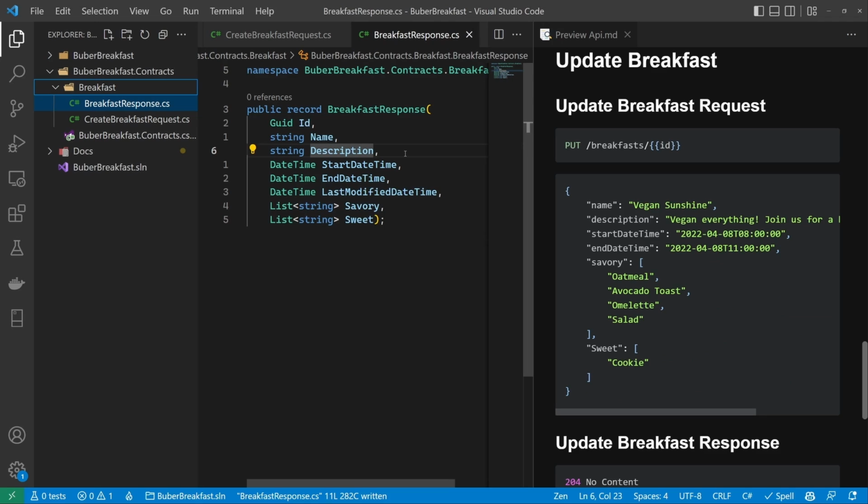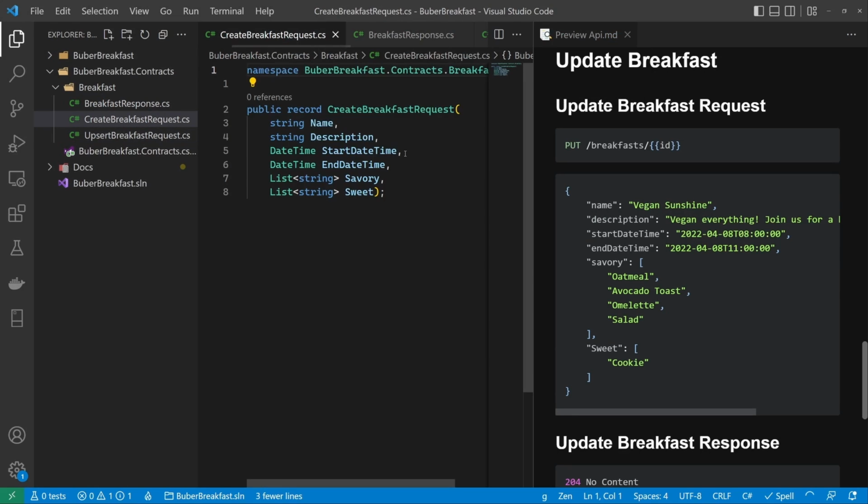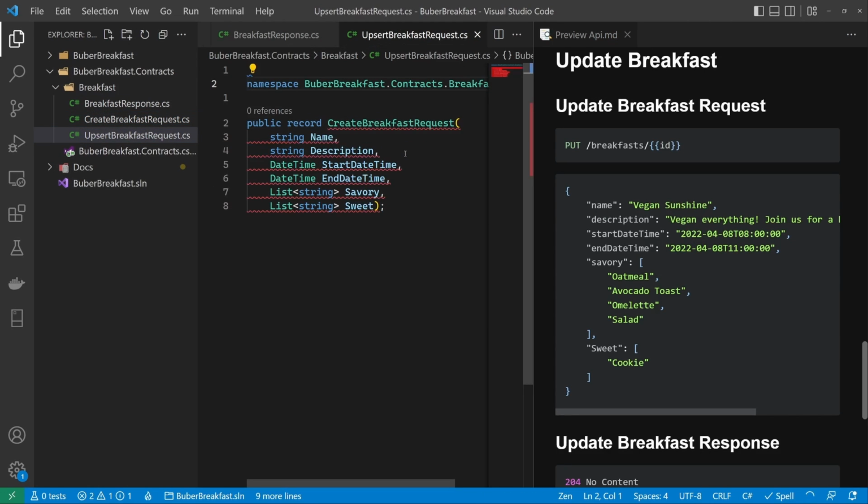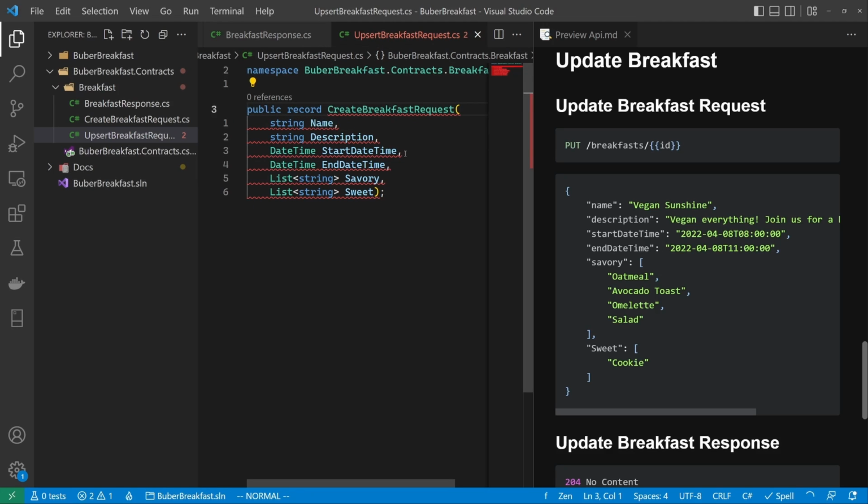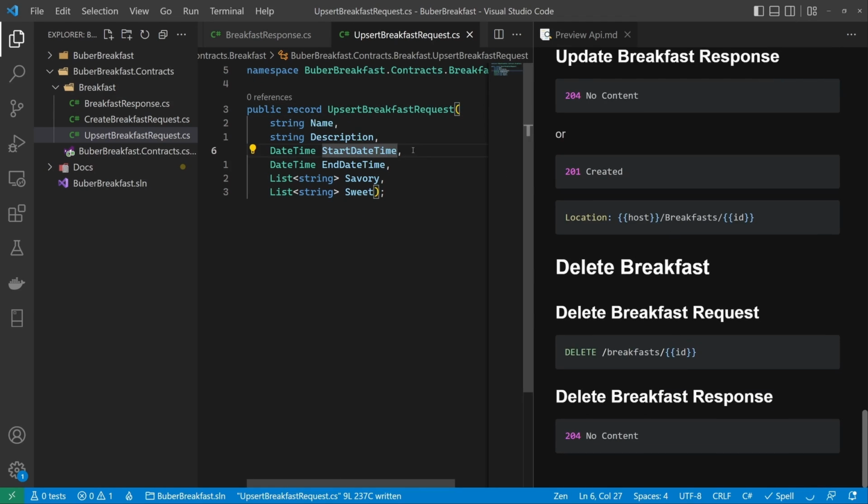Now let's create the Upsert request. So UpsertBreakfastRequest. And over here as well, just copy paste this entire thing and change it from Create to Upsert. And that's it, right? Great. Now that we have the API modeled in C# classes, let's go ahead and start implementing the actual logic.